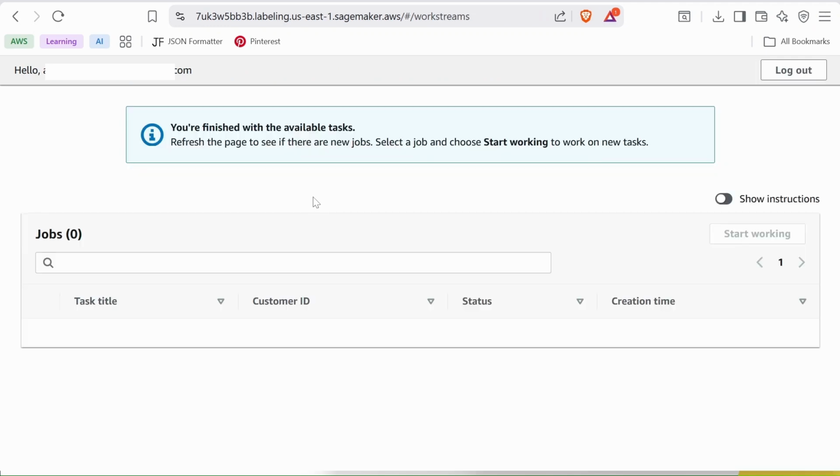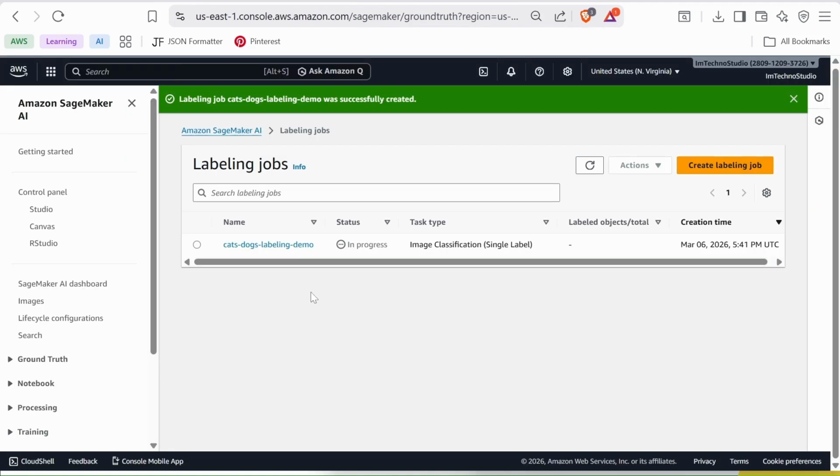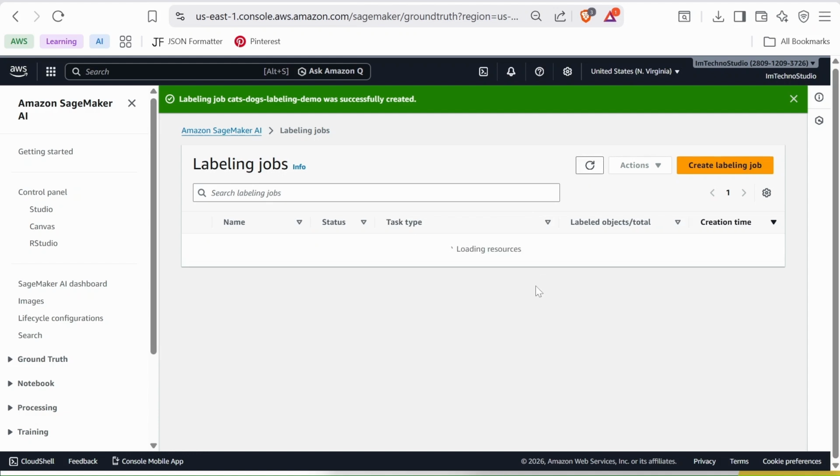Once you finish all the images, you will no longer see any tasks on the page because all tasks have been completed. At this point, you can simply log out or close the window. Now let's go back to the AWS console. Open SageMaker Ground Truth and go to Labeling Jobs. You will see the job status still showing as in progress, but it will update shortly once the results are processed.